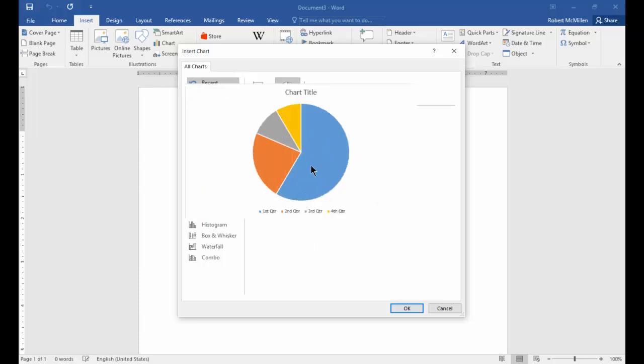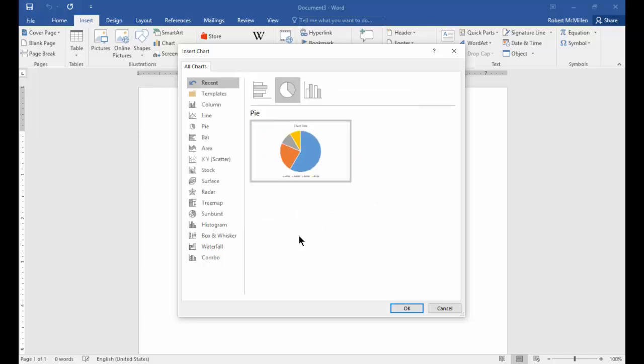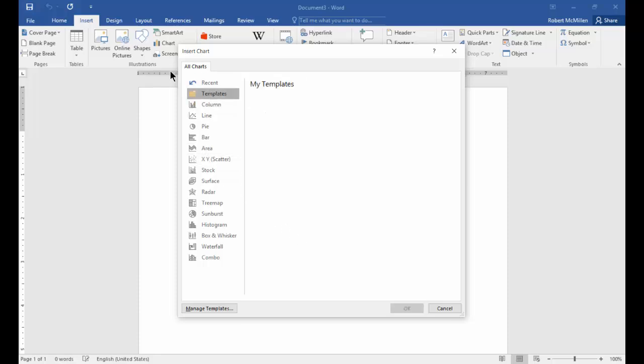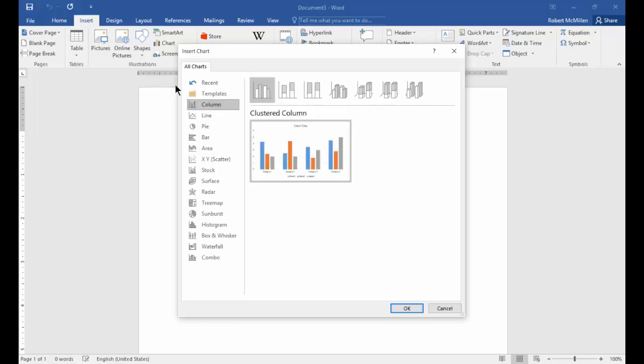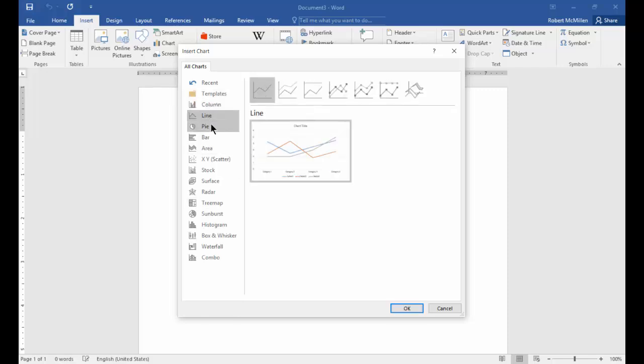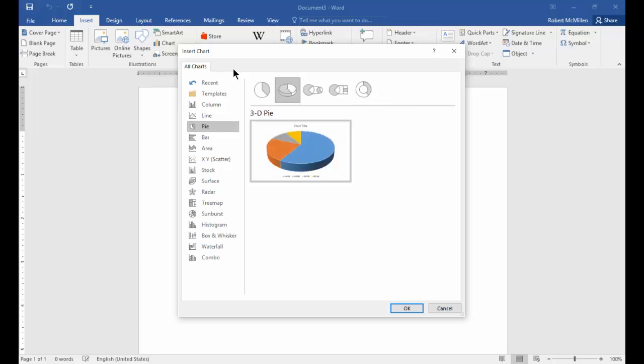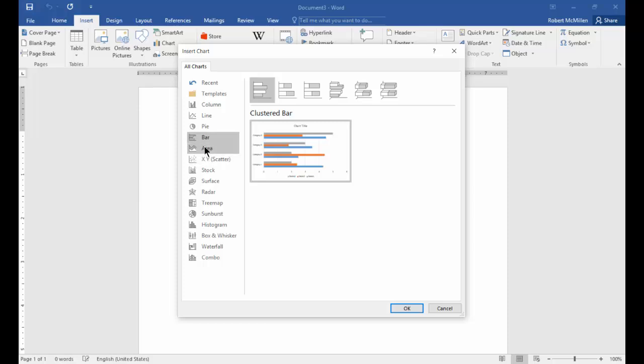And you can see there's the pie chart. I didn't actually use these particular ones. It just gives those as a demo. You've also got some templates that you can import as well. But if you don't have any of those, you can just go ahead and click on column, line, pie charts, sort of the standards that we've been using for years. Bar charts.